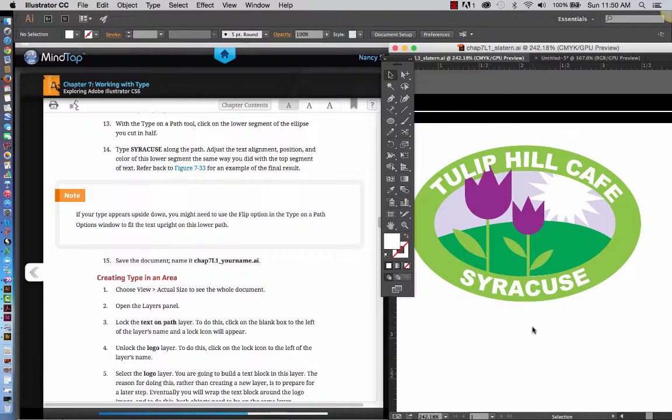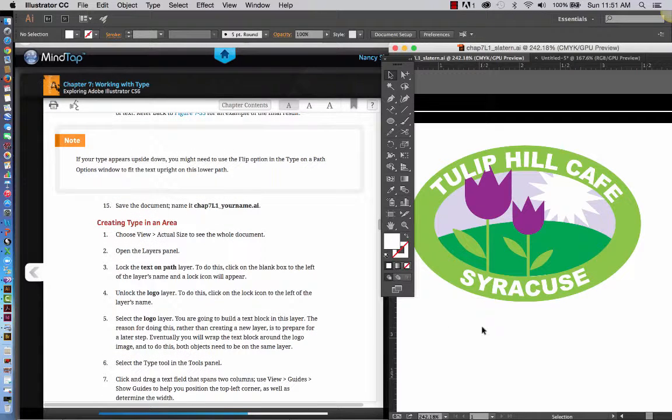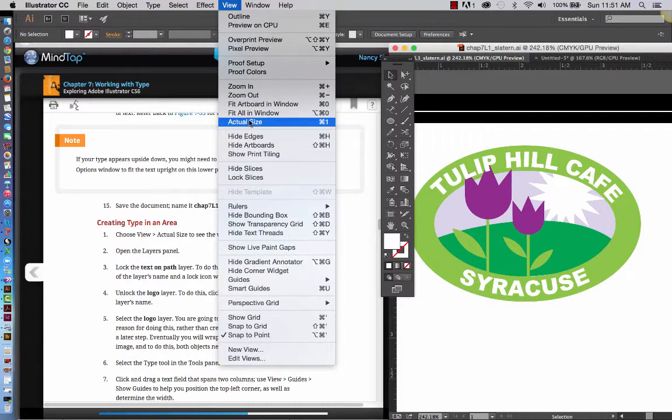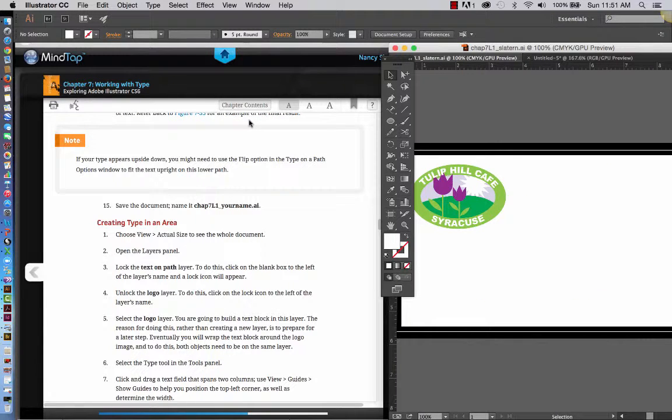Okay guys, I'm back and I'm going to do just another couple of steps and then I'm going to have you finish this up on your own. By now you should have saved the document as chapter 7L1 underscore your name. We're going to go to View, Actual Size to see the whole document.